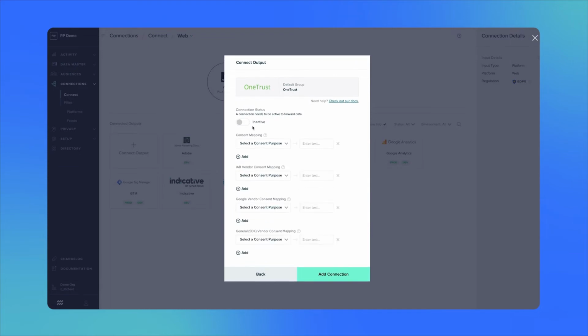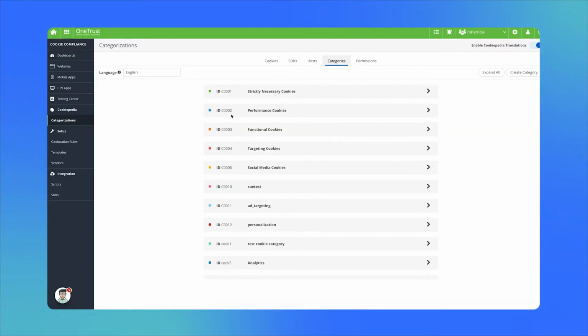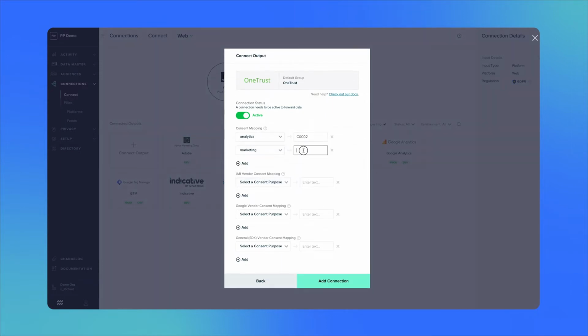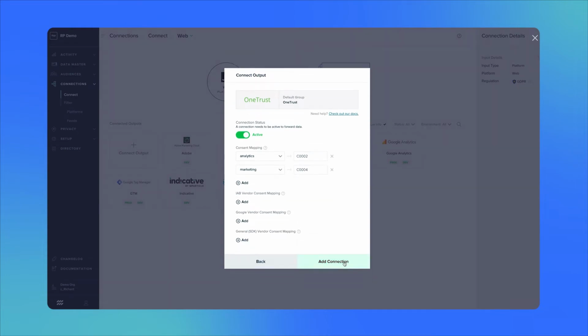We'll now configure some mappings of the consent attributes from OneTrust to attributes in mParticle. Let's jump over to OneTrust and grab the ID for targeting and marketing, and map them to analytics and marketing. And now we add the connection. So now that everything's configured and ready to go, let's see it in action.